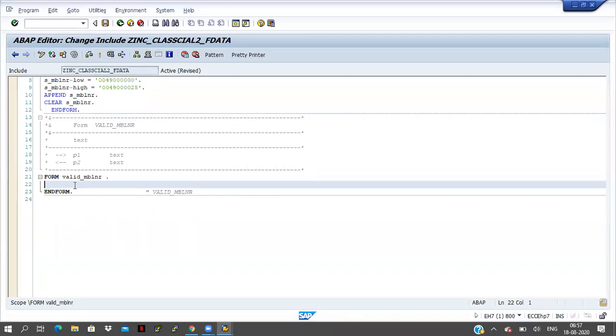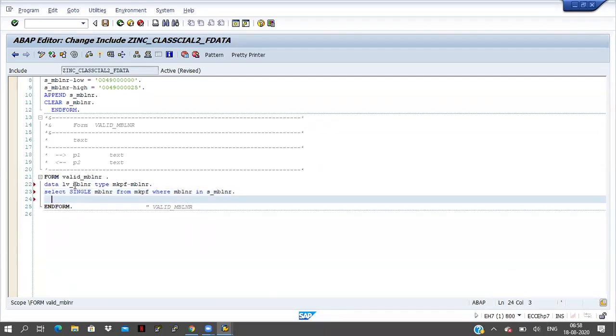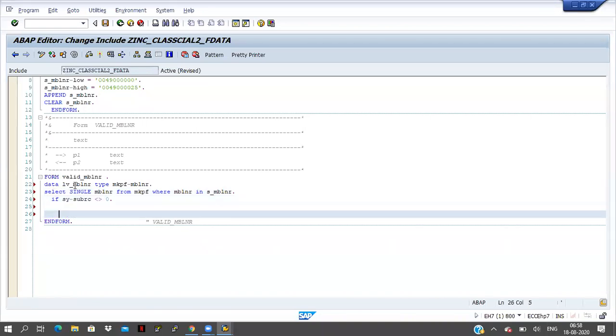So here I will take data LV underscore MBLNR type MKPF MBLNR, and here I'm writing select single MBLNR from MKPF where, and here if sy-subrc not equal to 0, endif.